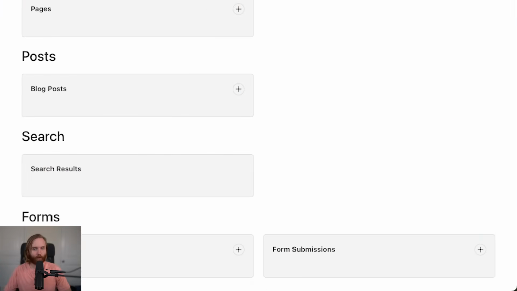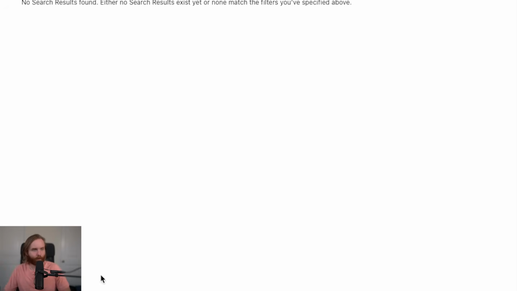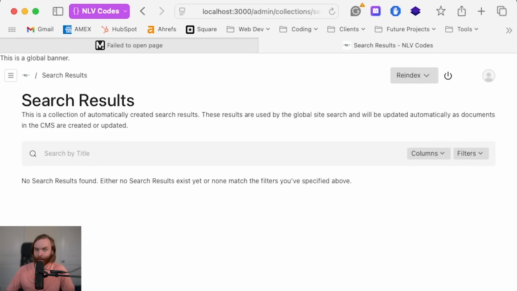Now that we've configured our search plugin, we can see what this looks like by running pnpm dev and going to our admin panel. We see right away that our search collection is in the search group and labeled search results, just like we defined. If we click on the search results, we see that nothing has been created yet.